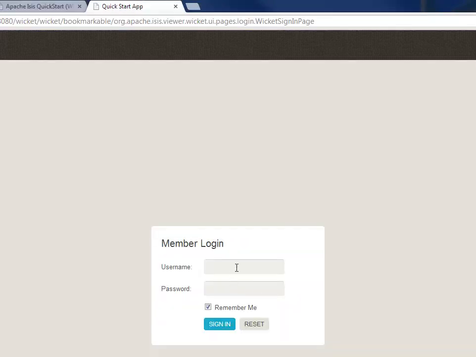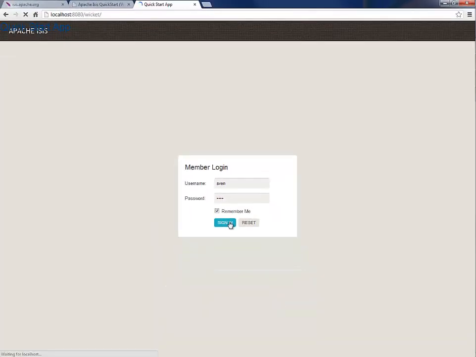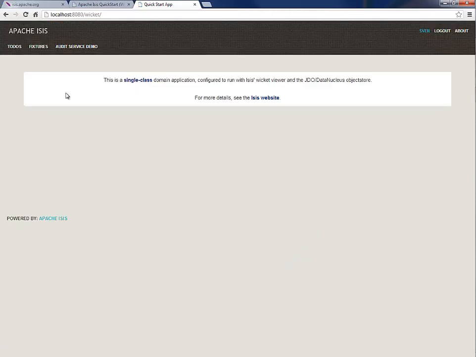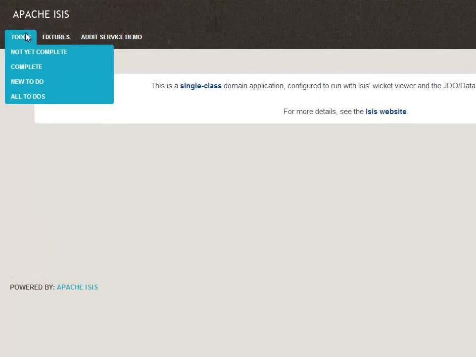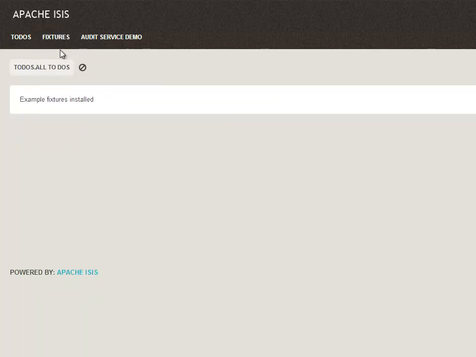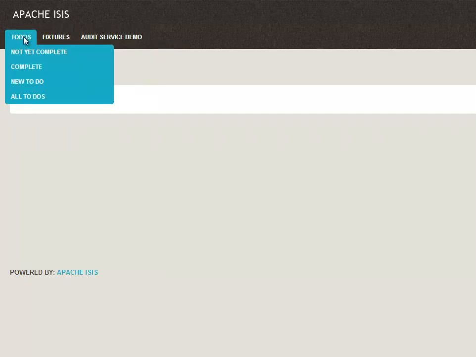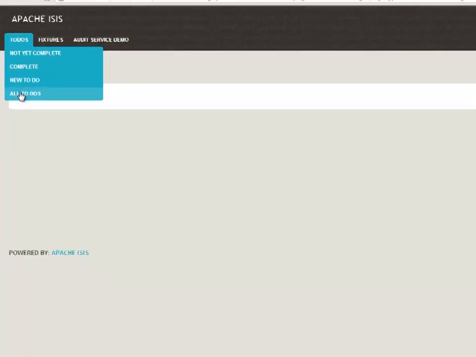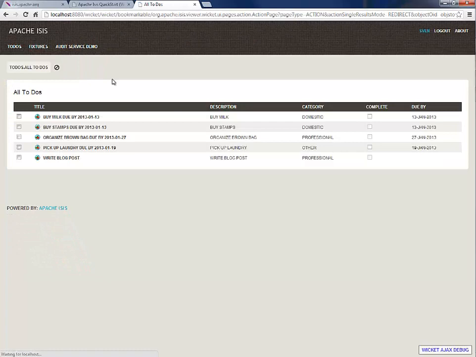We get the login page, and the username we have is Sven, the password is pass. He's our super user. If I look for the to-do items, it's this venerable to-do item application. Initially we have no to-do items, so the fixtures menu here is to install some sample data for Sven. If I click through the link now, I should have a number of to-do items. So there are five.